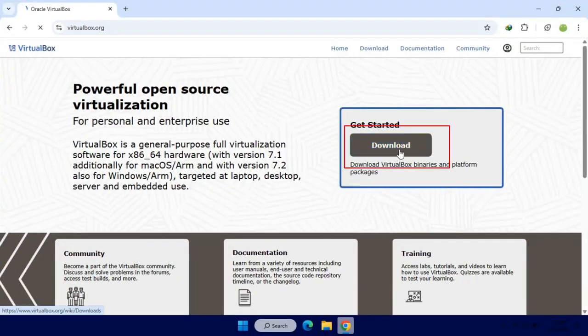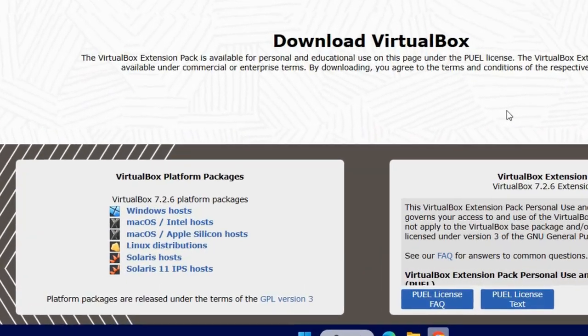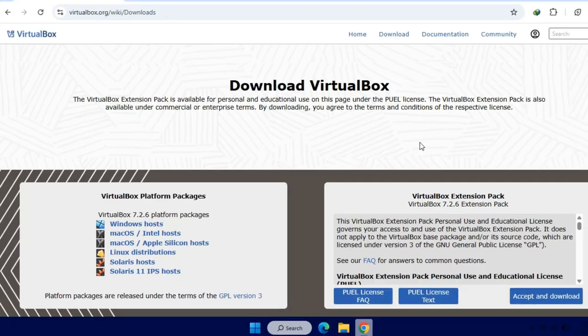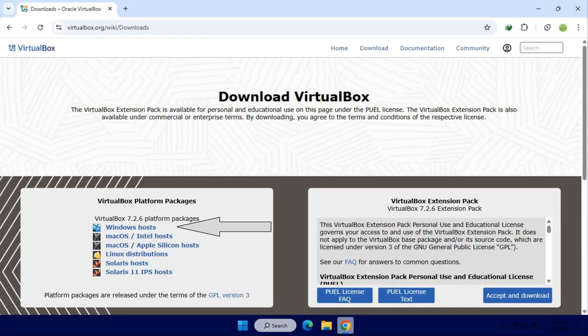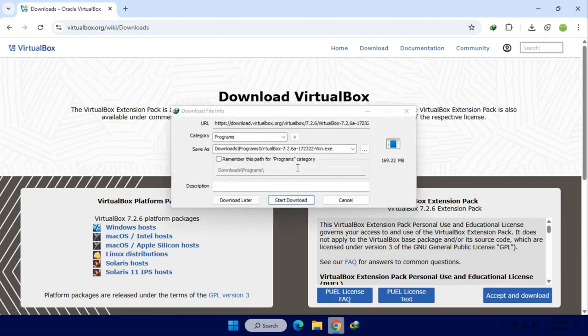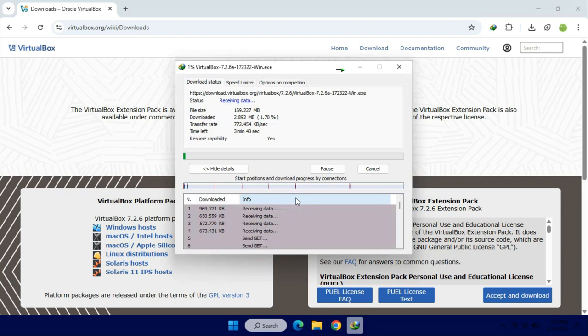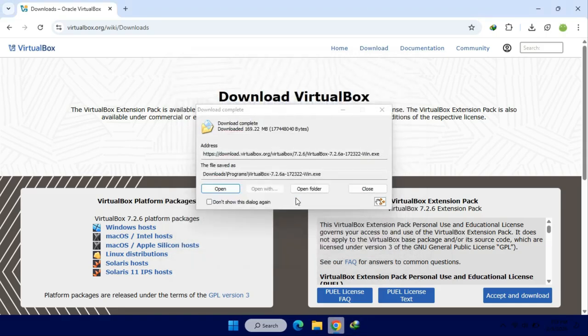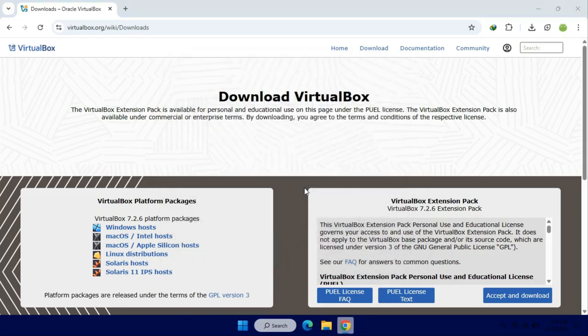Click on that. This takes you to the Downloads page where you'll see options for different operating systems. Since we're installing on Windows, click on Windows Hosts. The download should start automatically. The file is around 100 megabytes, so it shouldn't take too long depending on your internet speed.